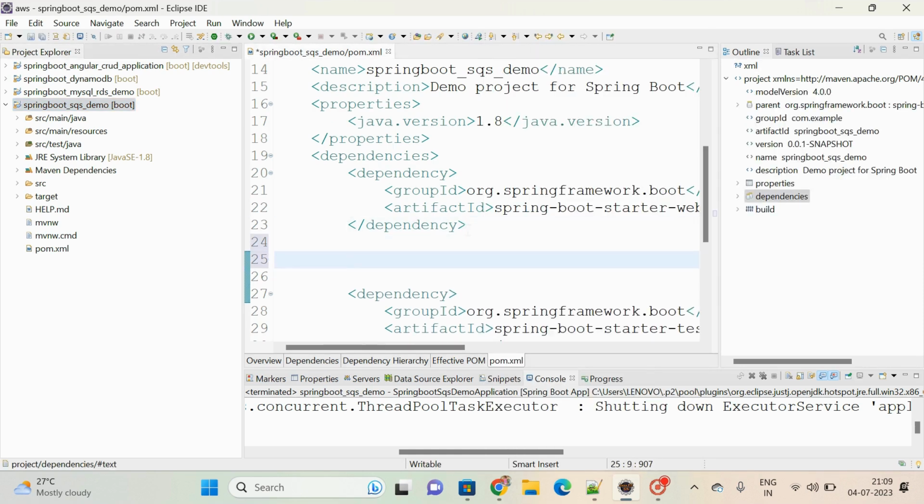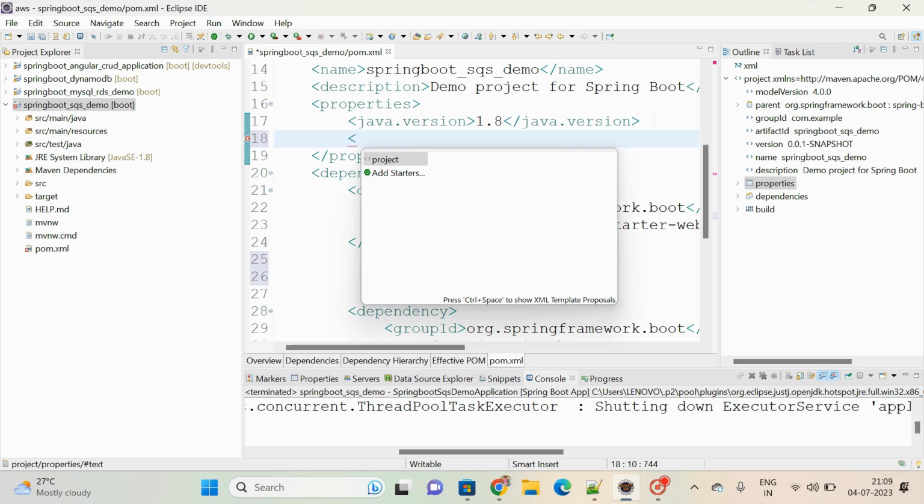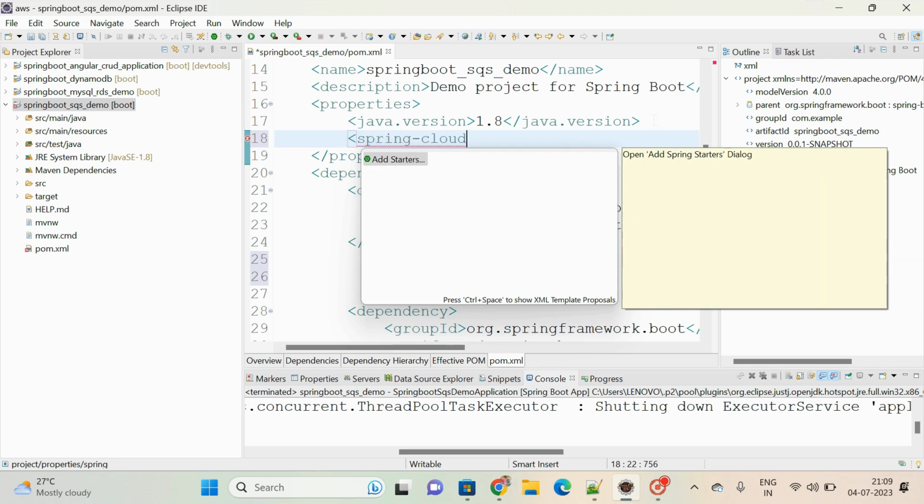But before that, in the properties, I would like to mention the Spring Cloud version itself. What is that cloud version? I'll tell you. Spring-cloud.version. Okay, all right, and here it is.